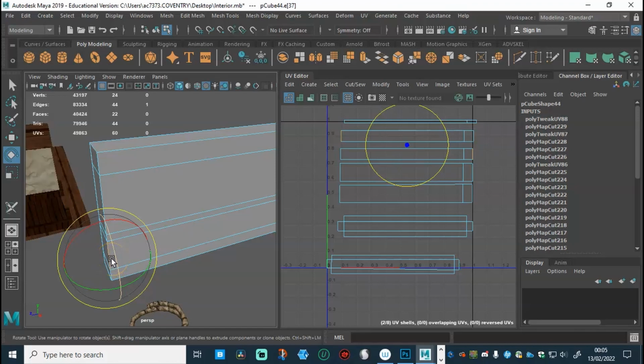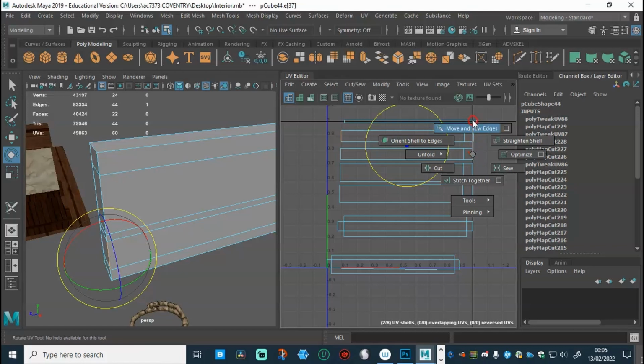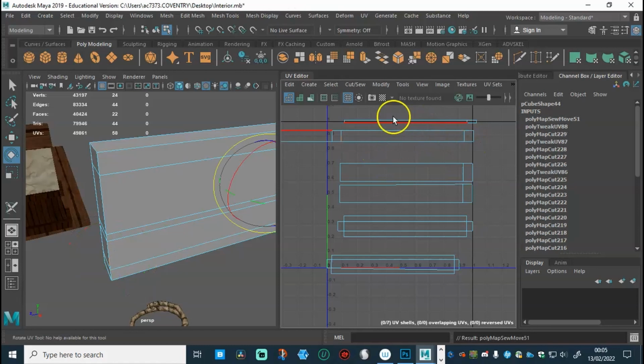So what I'm going to do here is join up some of these edges just so I know what strip is what. You can see it's kind of separated the faces. All I'm going to do is, where I've highlighted it, shift, right click, and then move and sew edges, like so. And then basically just do the same with the others.